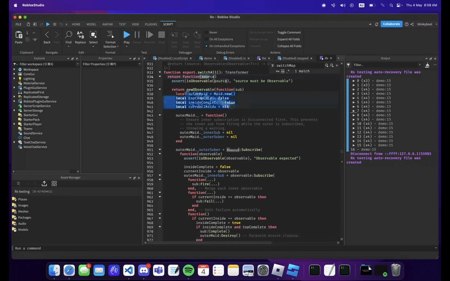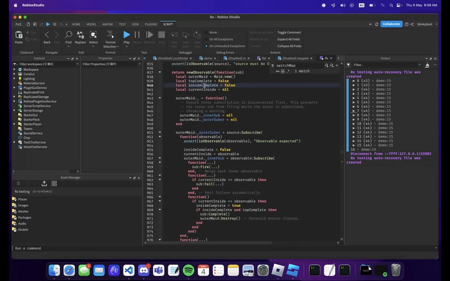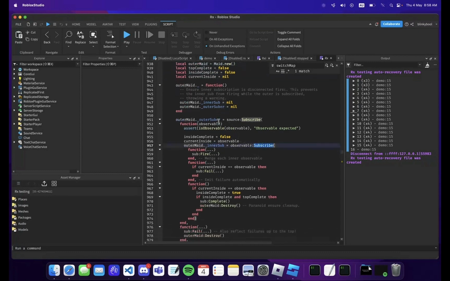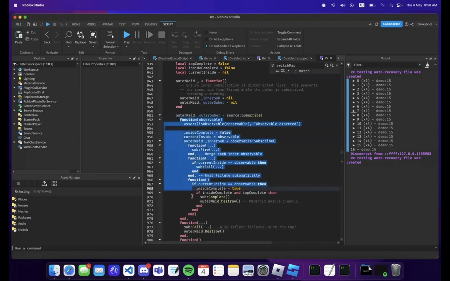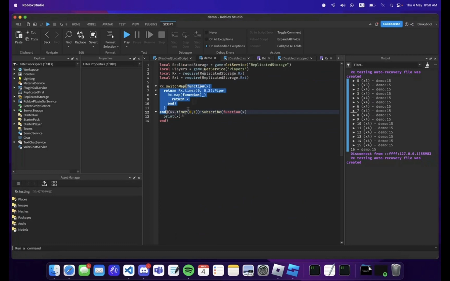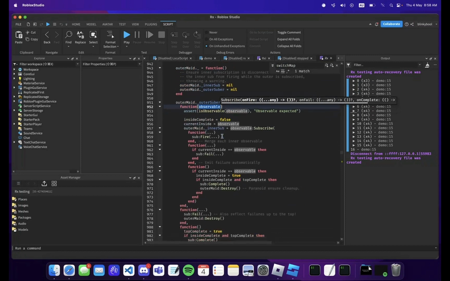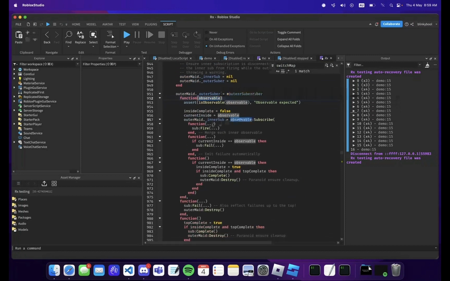Okay, we make an outer sub. These are sort of for garbage collection for our subscriptions. And we subscribe to the source observable, and this is the function we call whenever that fires. So it's going to emit one of our inner observables, which is this thing. We take that, we subscribe to it, and this. Don't worry about the other ones. We just care about fire. The fail and complete are a different thing.